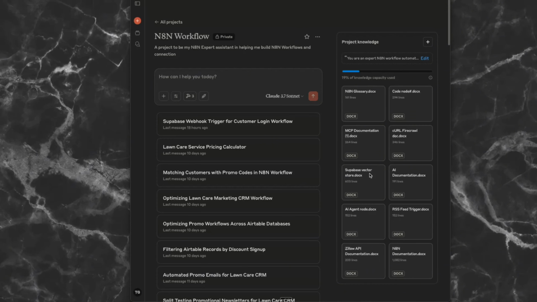So jumping directly into Claude Desktop, you can see this is what the inside of my N8N project looks like currently, and you can see on the right, these are all the documents that I've uploaded and the line count and how much space I have. And I actively add and take away documentation based on projects that I'm doing.